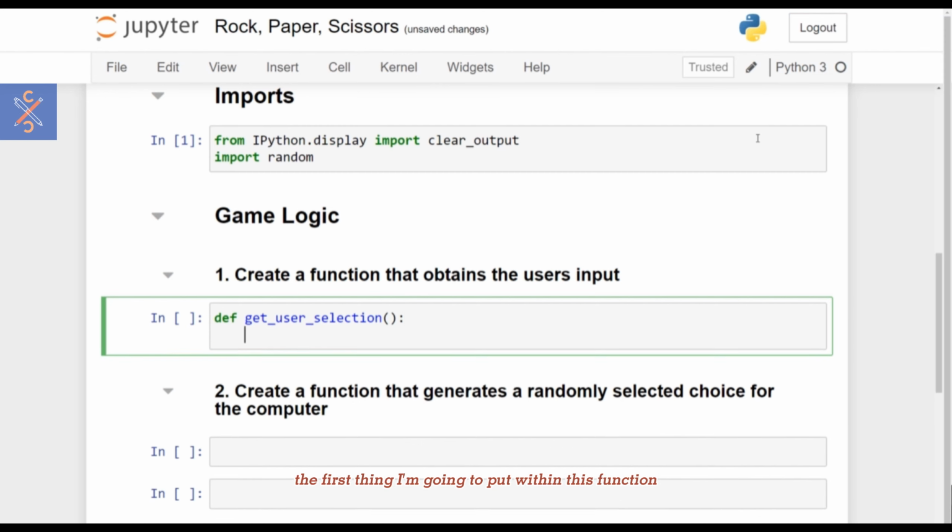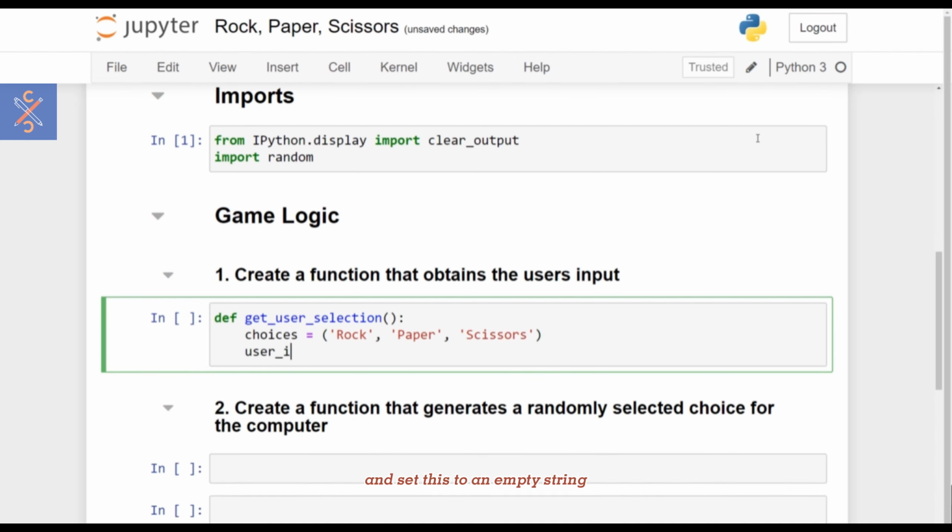Now the first thing I'm going to put within this function are the items that a user can select from. Now because we know they can only choose between rock, paper, or scissors, we're going to set a variable called choices, and inside this variable we're going to store a tuple, i.e. an immutable object with the items rock, paper, and scissors. I'm then going to set a variable called user_input and set this to an empty string.